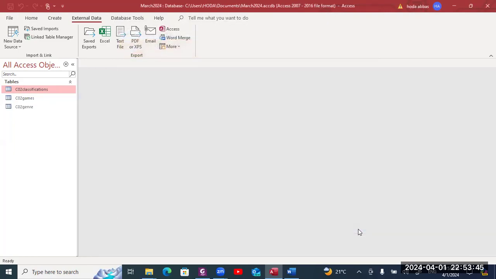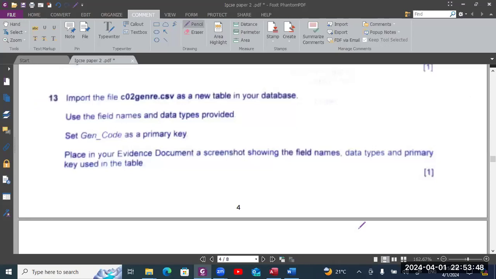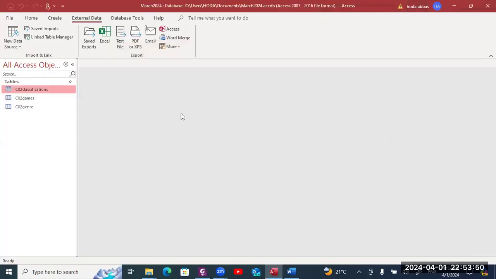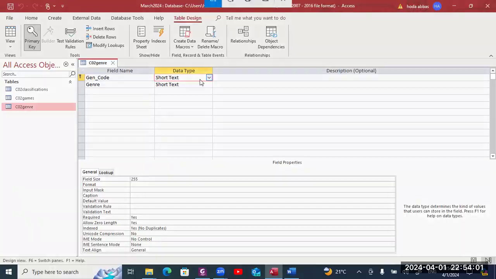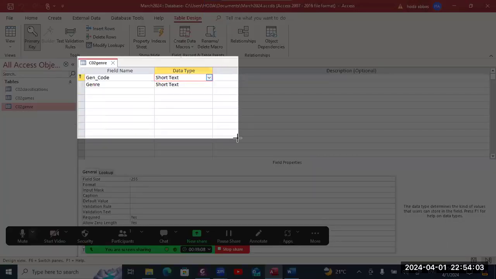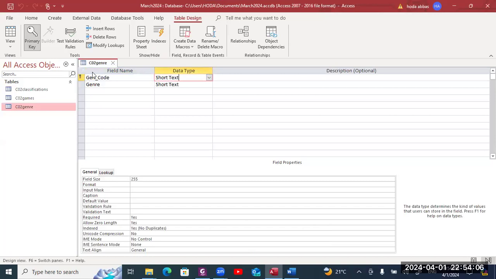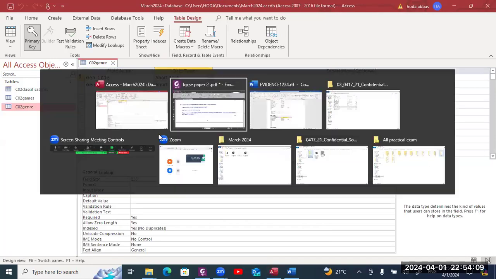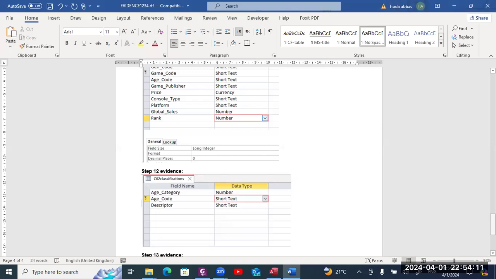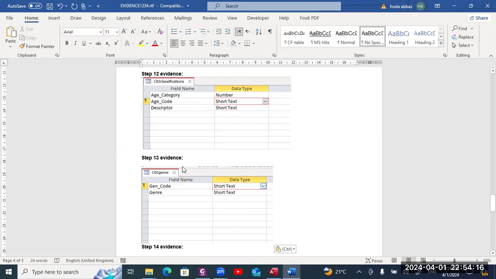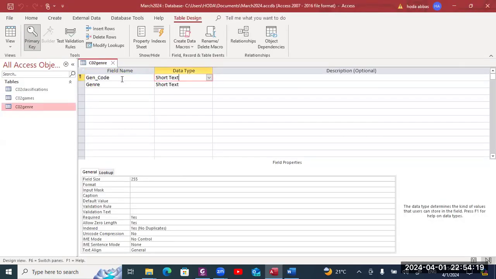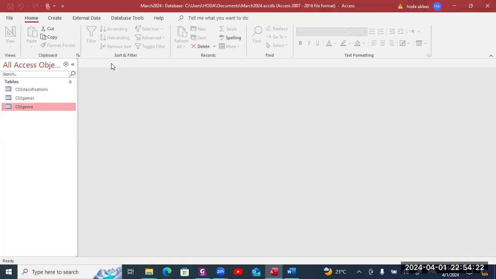Close. Okay, take a screenshot, the same. Okay, gen, right click, design view. Okay, click outside here, screenshot. Please don't forget the file name in your screenshot. I will go to step number 13, evidence 13, and paste. Okay, go back and close it. Go to the question paper.